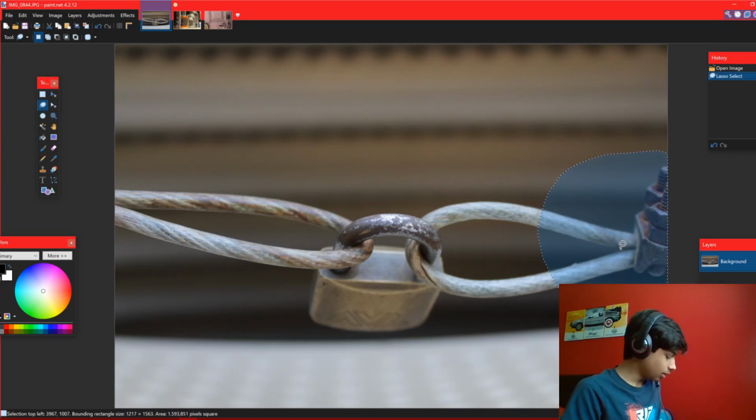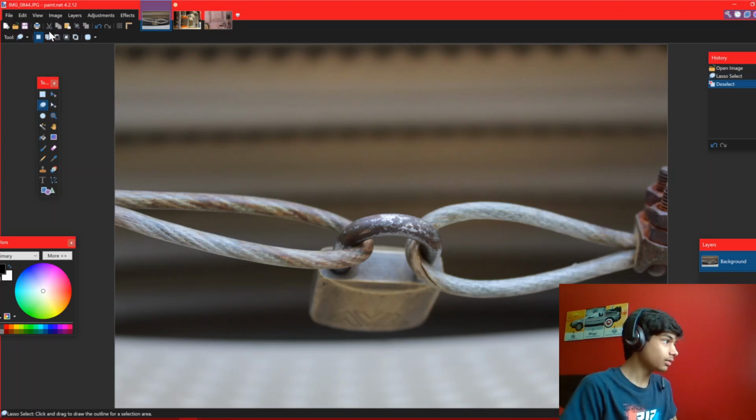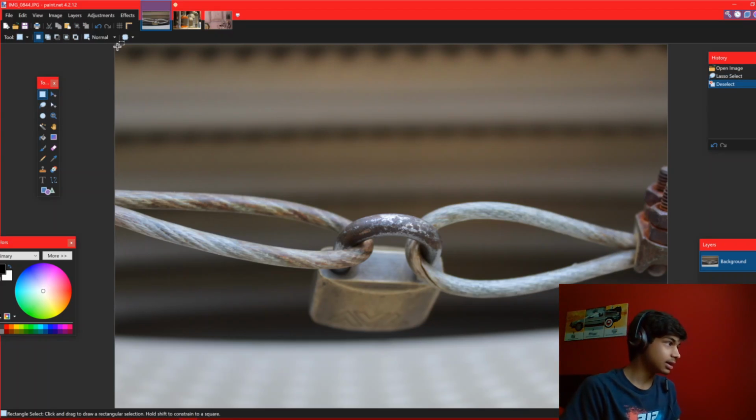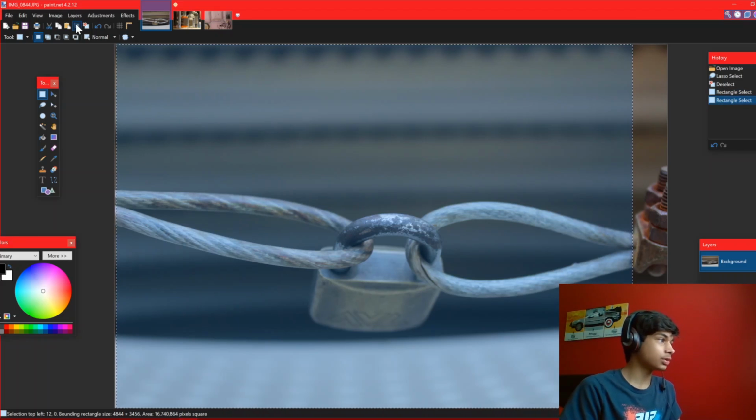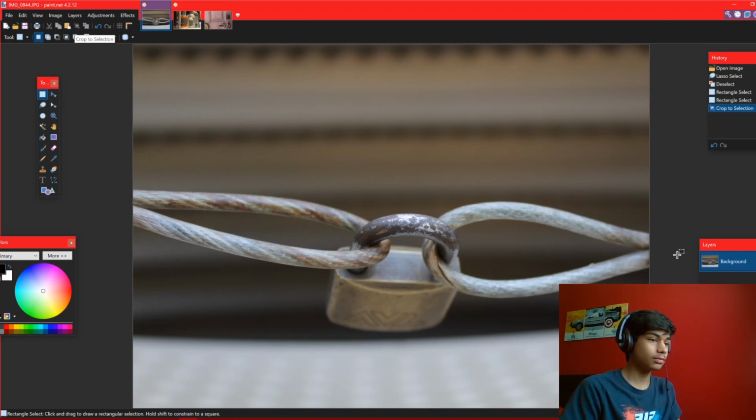on the side. So what I'm going to do is take the select tool, and I'm going to select everything up until those bolts, as you can see there. Now I'm going to go up to the top left, and it says crop to selection over there, so I'm going to press that, and there you go.